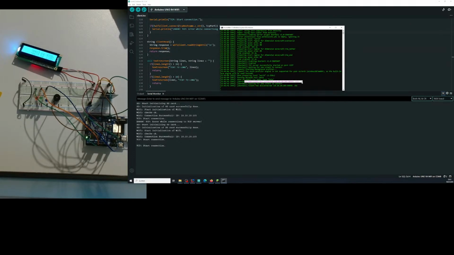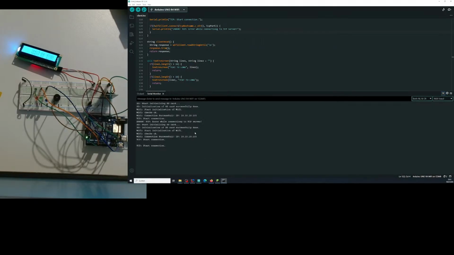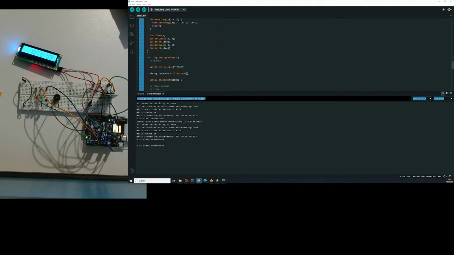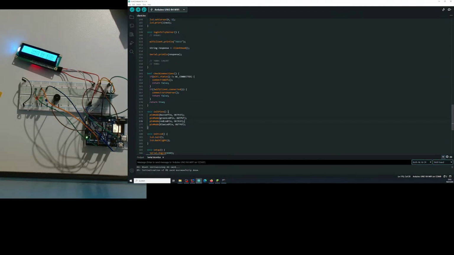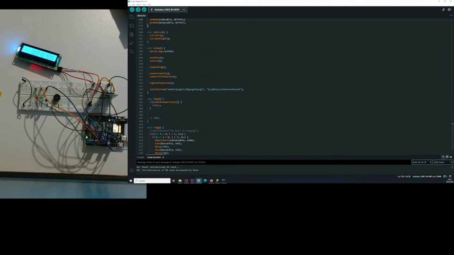But it connects and it just disconnects again. Is it because I don't send anything? This is possible. But I'll take like a 1 minute break. I'm back.